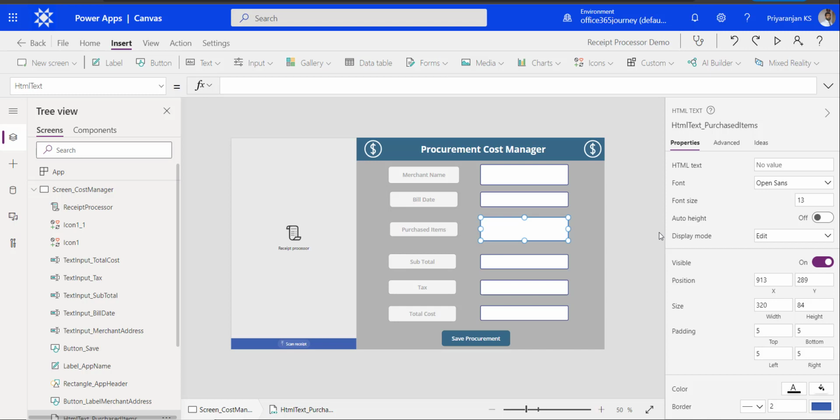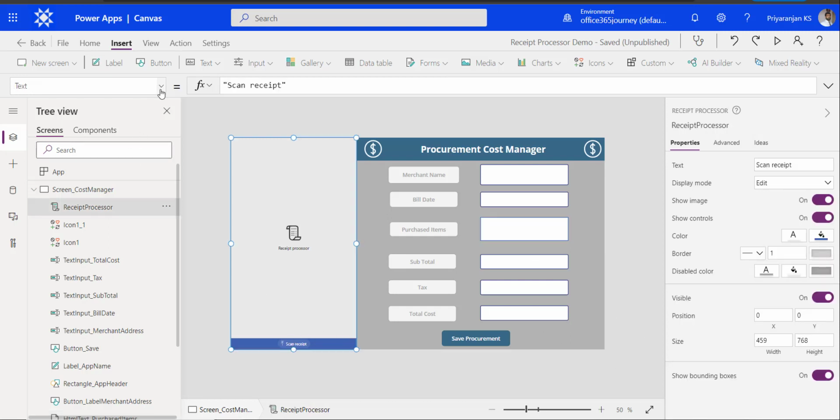Now, purchased items returns a table of procured items because there can be multiple items, like 4 or 5 items, and they are returned as a collection of multiple records. To show it as a multi-line text, we will initially capture the purchased items into a collection by using the expression clear collect so that we can extract the data into a collection in the on change of the receipt processor. So we'll just go ahead and get the on change property and add the expression that will add the purchased items dot name attributes, which is basically going to be a multi-line collection, into the purchased items collection.